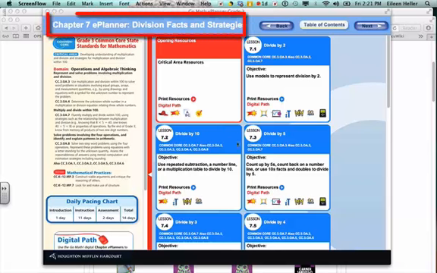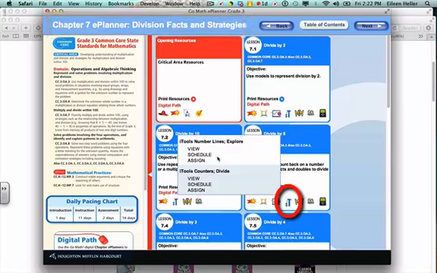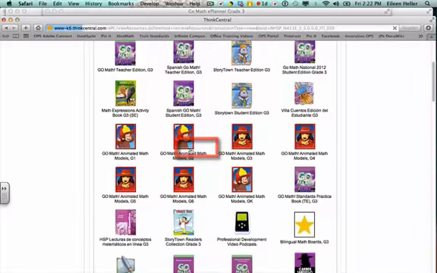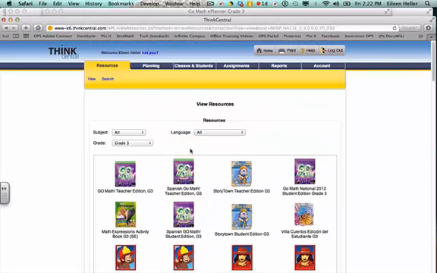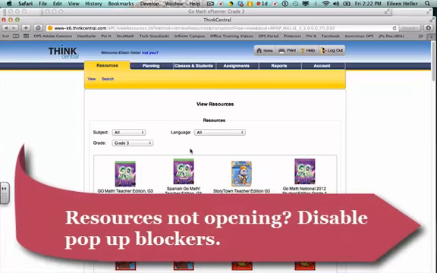I'm inside the ePlanner and I want to open up the iTools. When I click on the little iTools icon, and I select View, it's supposed to pop up a window and open up the manipulative tools that I can use for that lesson. However, you can see that it didn't do that. It took me back to my ThinkCentral resources. This is a good clue that your pop-up blockers are causing this problem.